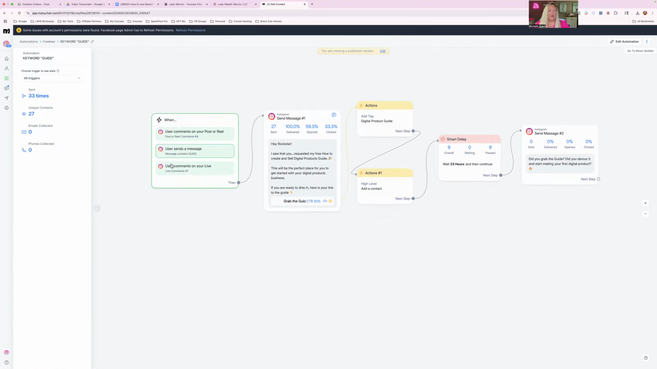So this is what they call a trigger. So when something happens, start this workflow. Basically when a user comments on your post or your reel, and I've got any post or reel, so I use the same keywords on all my posts or reels for a particular freebie. When the user sends a message, if they DM me the word guide, or if they comment on my live, because I was going live on the platform, and I would say, hey, drop the word guide. As soon as they drop the word, my chatbot would pick up and send them over the goods.